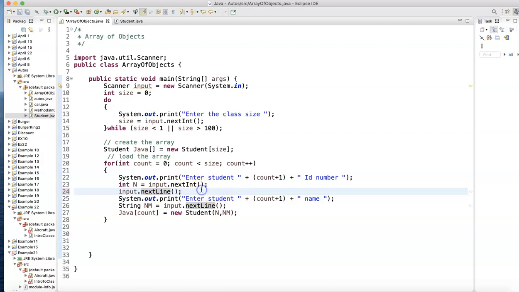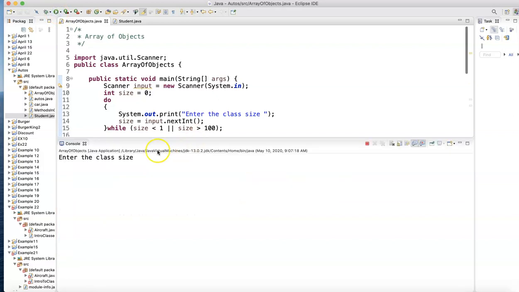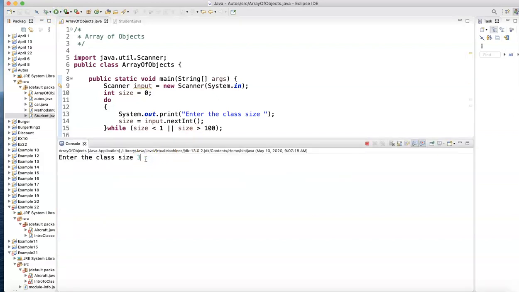Next line, and that will take that enter key and basically just grabs it. So when you get to the name, you can actually type the name. Now that should work. I just want to make sure you remember that part from before. Class size of 3. I'll make it 2 actually. Here's the first one, enter student ID number. Oh, that's an integer value. It's gonna give me a syntax error if I don't do that.